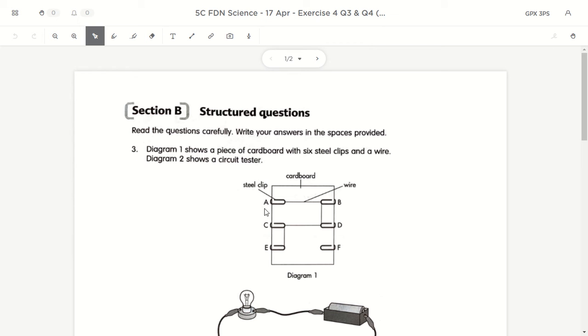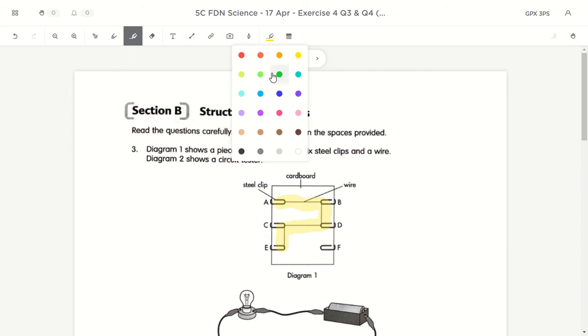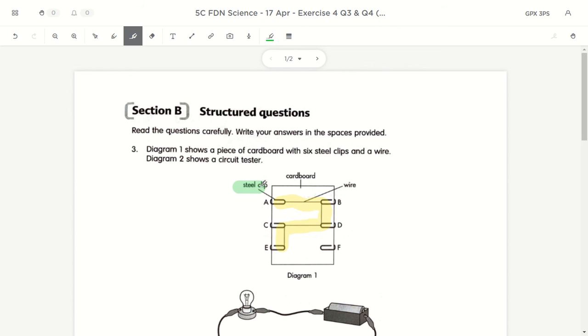I have a cardboard with paper clips and a wire. You realize that the wire is connected from clip A to clip B to clip D to clip C and then to clip E. You realize all these metal clips are made of steel. Let's use another color. And we know steel is a metal.